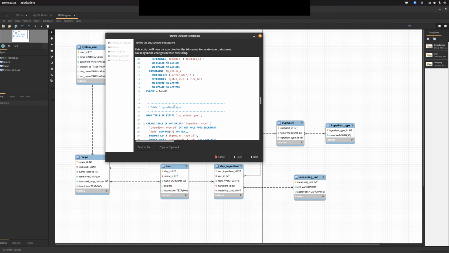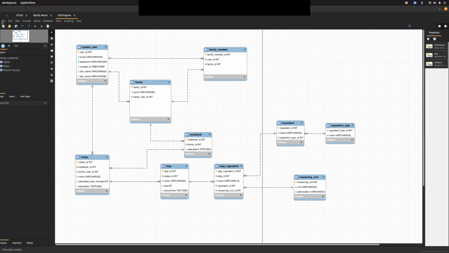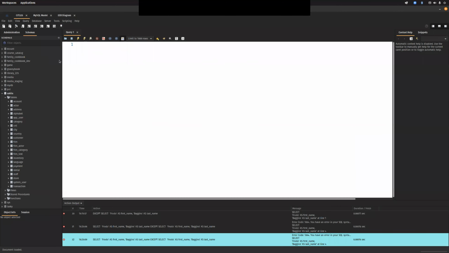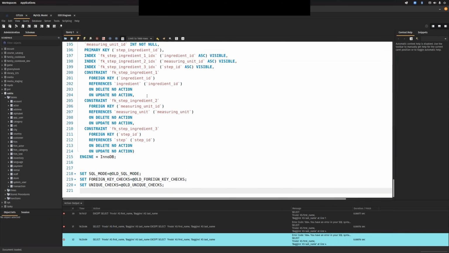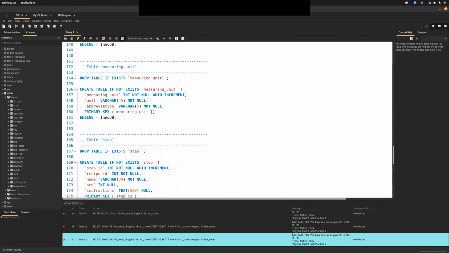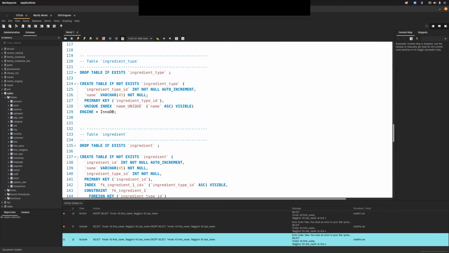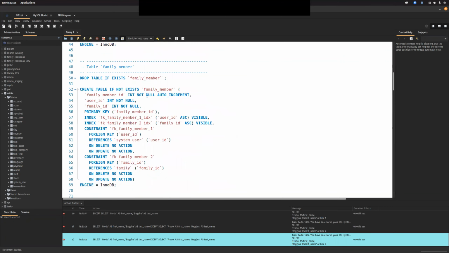So what I'm going to do at this point is copy to clipboard. And once it's copied to clipboard, I'm just going to hit cancel. And then I'm going to go back to my general editor, open a new file and paste this in there. So just Control V. And here's all my code. So I have step, ingredient, measuring unit, ingredient, everything's in here.